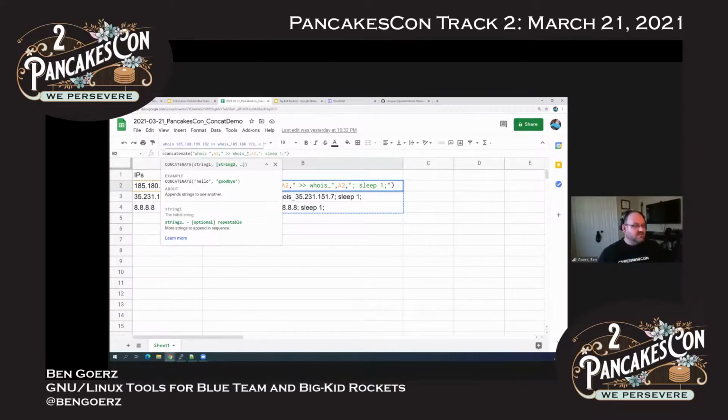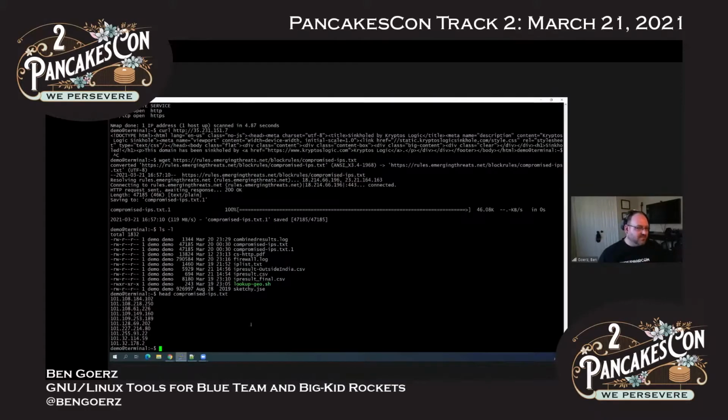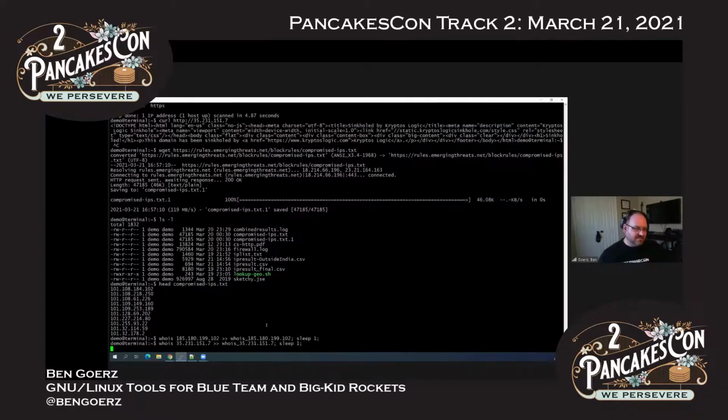So who is data to an output file, sleep one, so I don't just completely overrun the speed of who is and start getting myself on block lists. The brilliant part here is once you've written that once, you can just double click, it'll copy down. In this case, it's 3 IP addresses, but it could just as easily be 3,000. Then you can just copy all that back out, head back to the terminal, and paste them in.